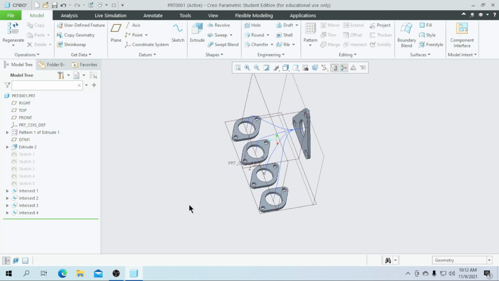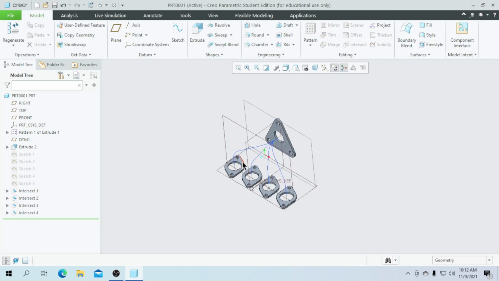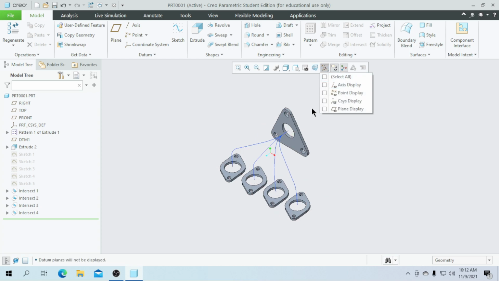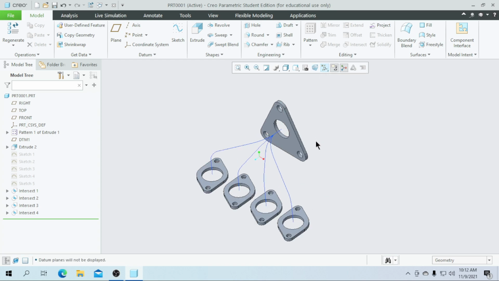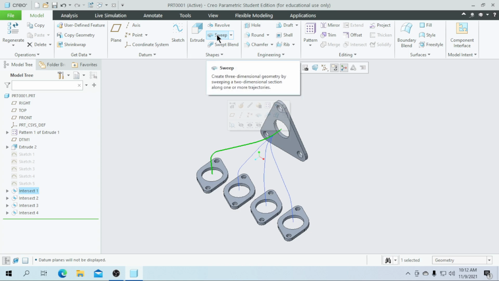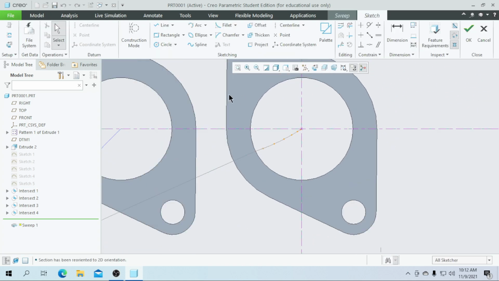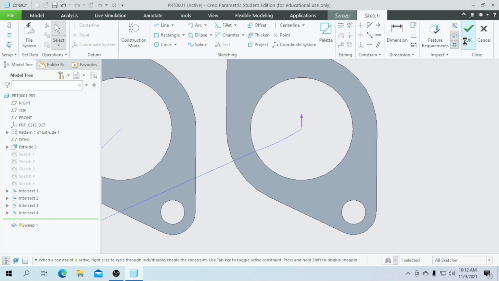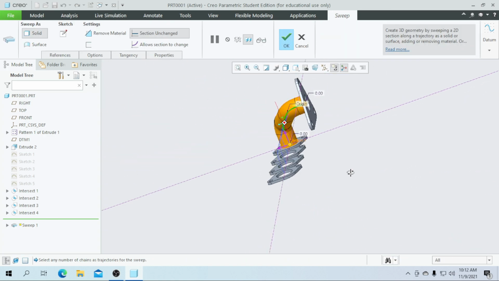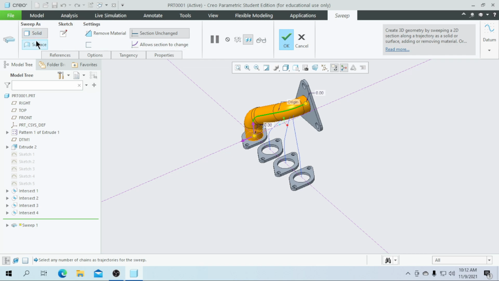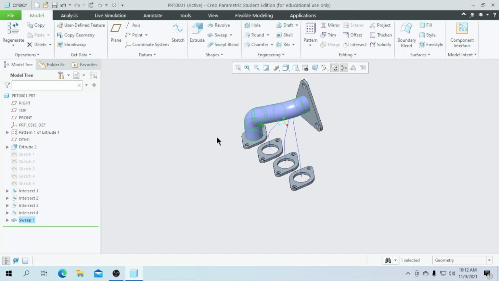So now all our parts are done successfully. So let's close the datum planes. So now I'm going to create the sweep feature for this. So select this line, go for the sweep, go for the sketch and go for the sketch view. So here I'm going to draw a circle with a diameter of 70. Click on OK. So make it as a surface and close it.